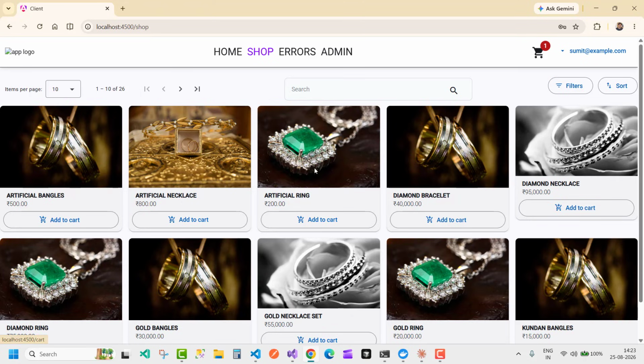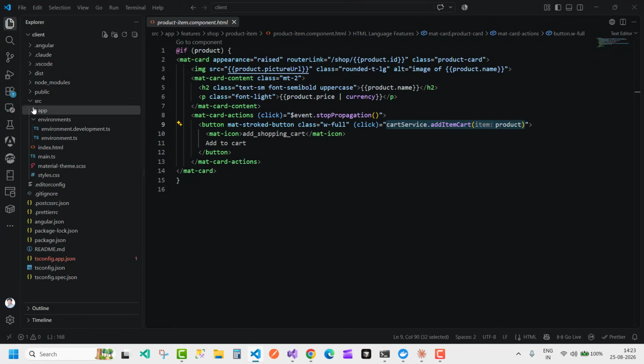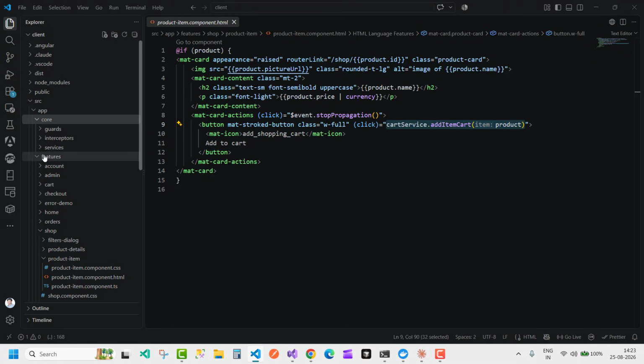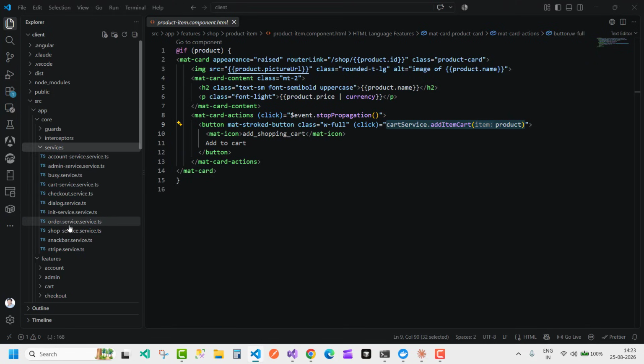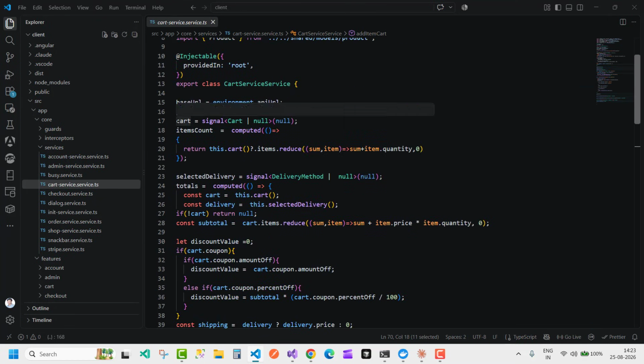That is one quantity, another quantity, another quantity, and another quantity. So here we have 4 items in the cart. Okay, so the cart is updated, and you can see in the cart service. Here we have the app core and the services directory, and here we have a cart service.